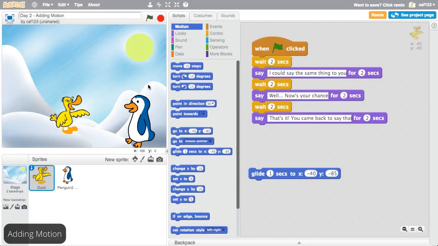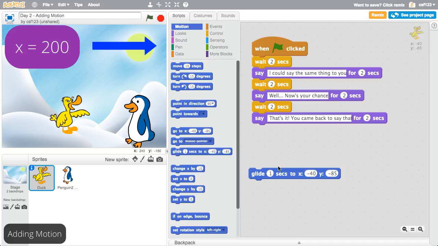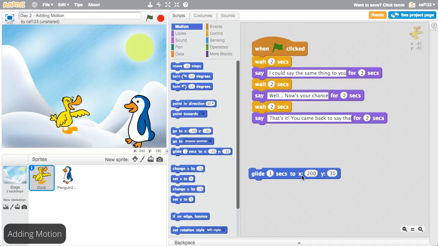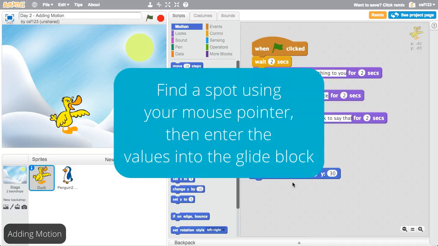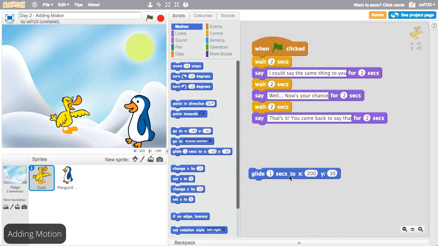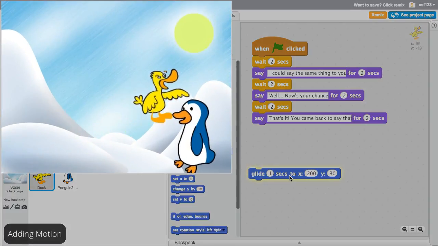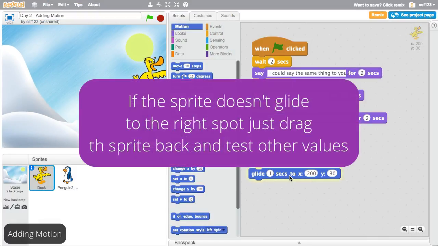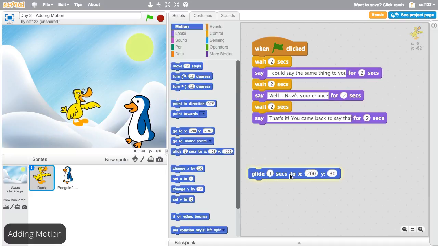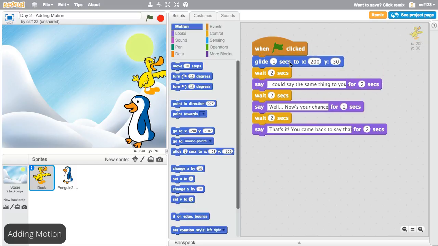In this example, the sprite will glide to the other side of the stage. That's about X equals 200 and Y equals 30. Try this in your project. Find a spot for the sprite to glide to using your mouse pointer and enter it into the glide block. Then try it to see how it works. If the sprite doesn't glide to the right spot, just drag the sprite back and test some other values. Once the sprite glides to the correct position, add the glide block to your story.